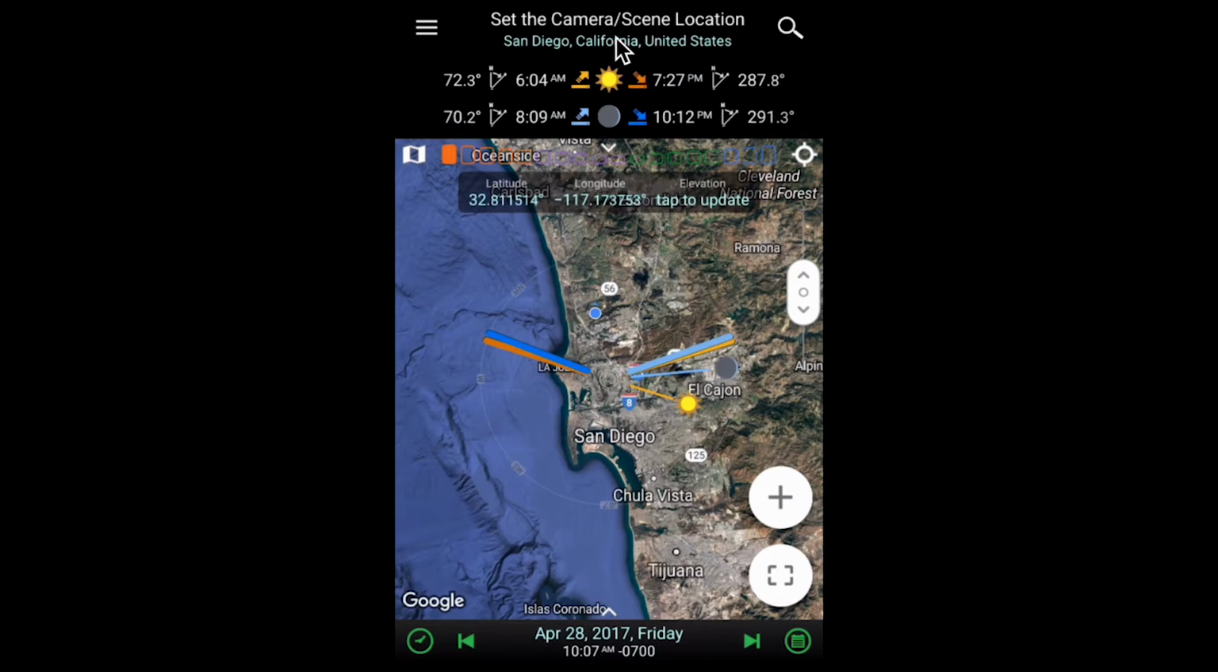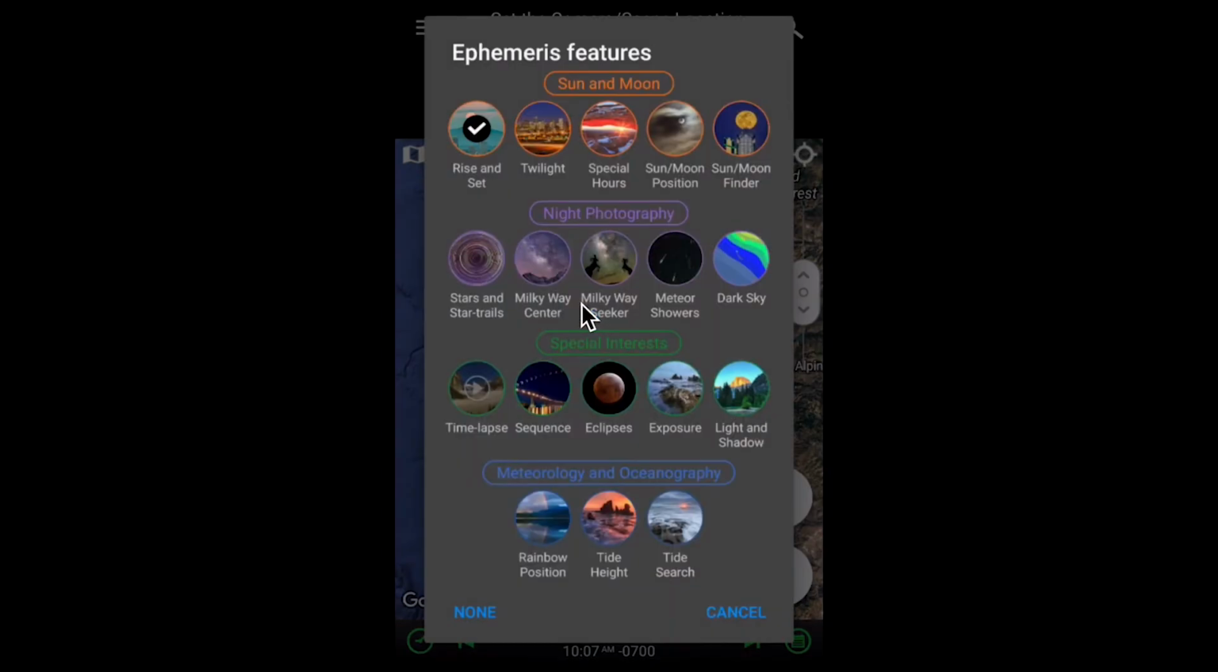To get the Milky Way feature, you can drag down from the title bar to see the Ephemeris page chooser, and you can select these two Milky Way pages. The first one is the Milky Way Center, and the second one is the Milky Way Seeker.